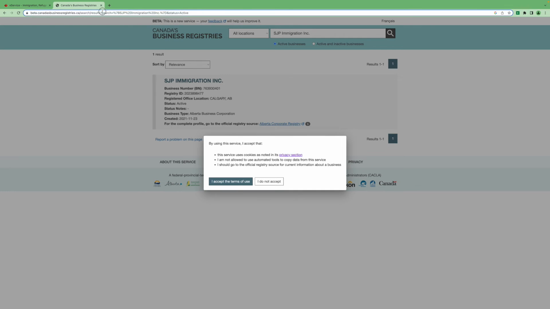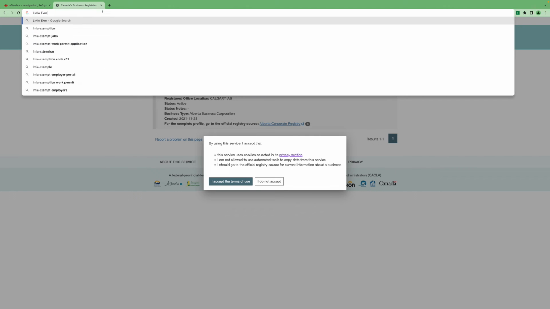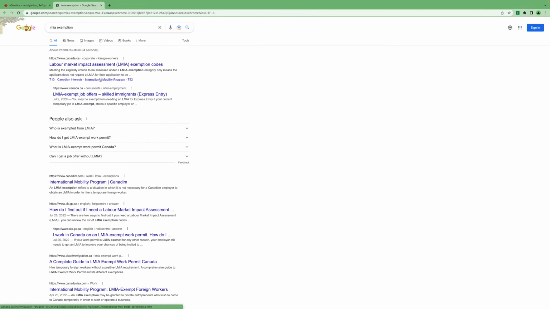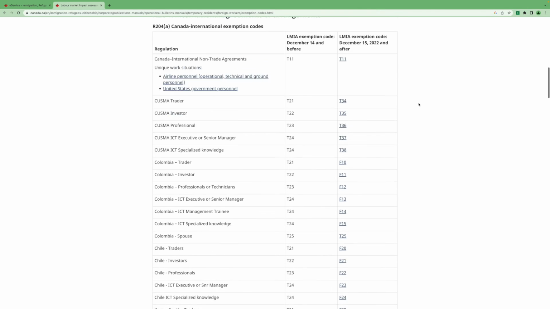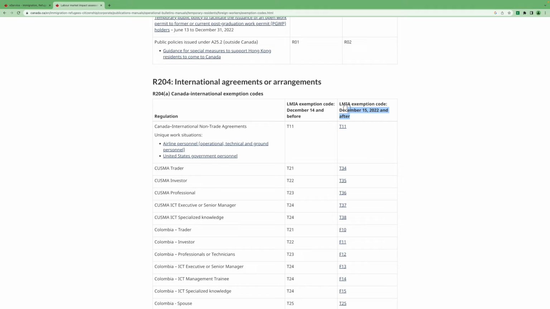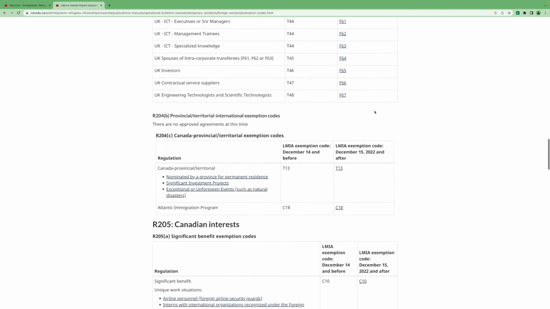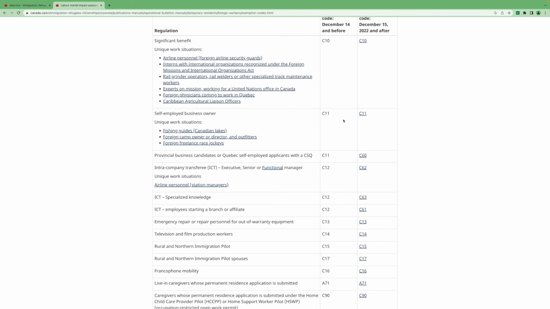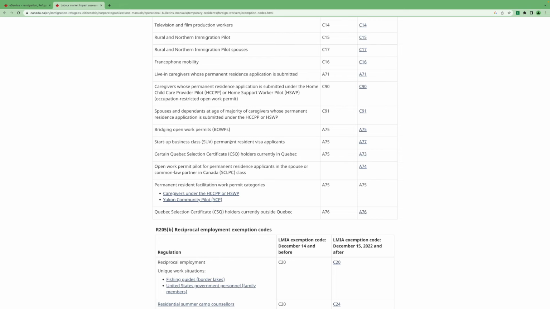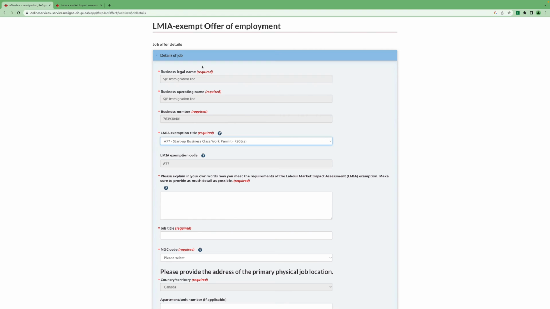To know where your LMI exemption title would be, you can find it from these codes. Okay, so this is where they made some changes recently, so this is why I want to highlight this in the video. We can go look down here. You're going to find this business owner still the same. Self-employed business owner C11 is still C11. It's the same. But in here, startup business class was A75. It is now A77. Okay.